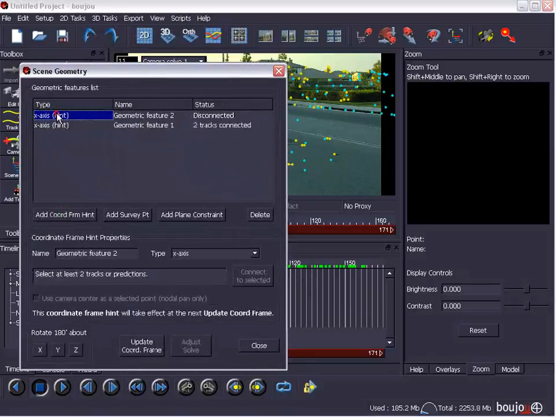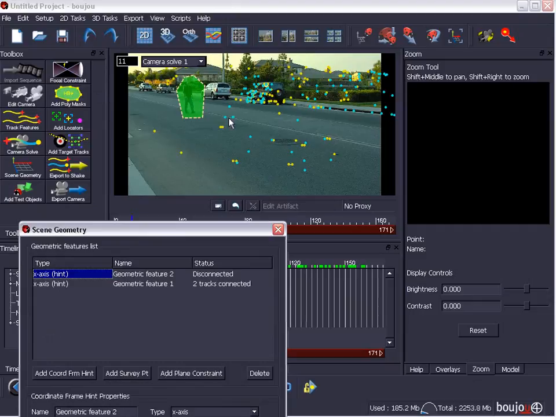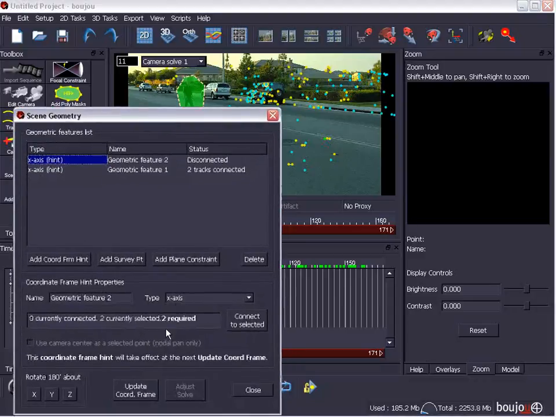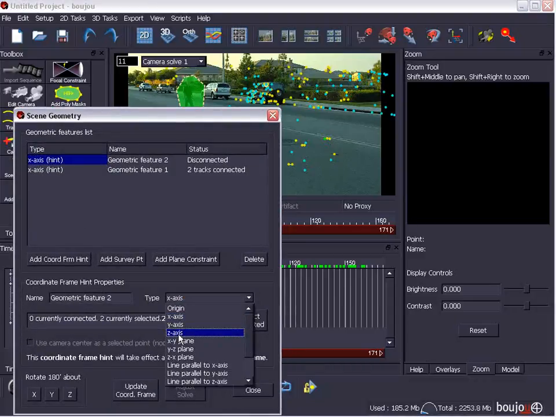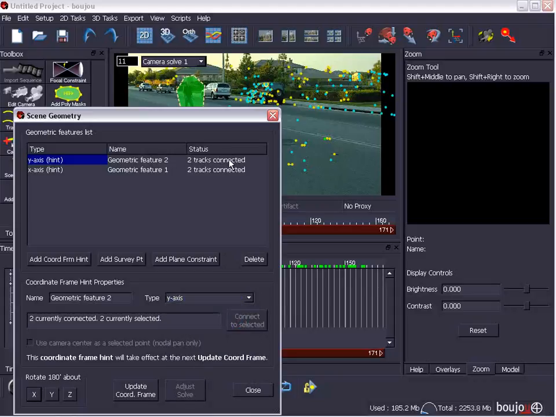So what I'll do is go back into Edit Scene Geometry, and we're going to add coordinate from hint, and we're going to go ahead and select this point, hold down Control, and select this point, so along this street line. And we're going to choose, instead of z-axis, which is correct, we're going to choose y-axis. And we're going to connect to selected, and 2 tracks are now connected.